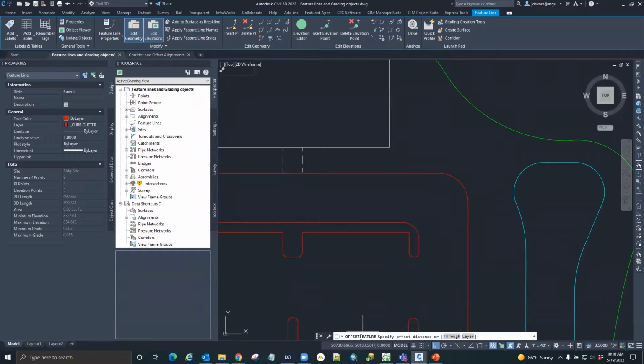Down here on my command line, that's going to let me know what I want to do next. So I'm going to specify that distance. The first one is the top back of curb. Right here is representing the gutter line, so I want to go top back of curb. I'll go 2 inches there, so 0.167. Then specify side to offset. Since this is gutter, I'm going to go to the back side.